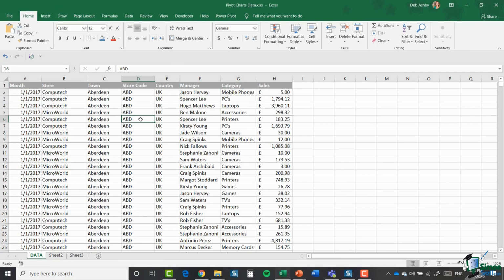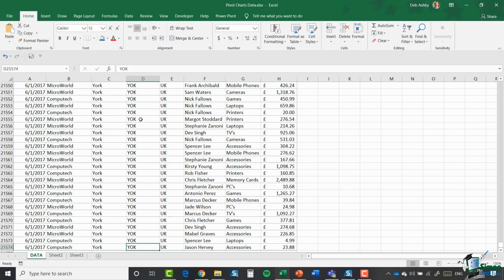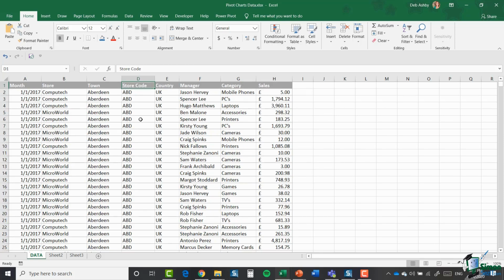If I press Control Down Arrow to jump to the last row, you'll see I have 21,574 rows of data. So fairly sizable. If I press Control Up Arrow again, it's going to take me up to that first row. Now this is sales data for two stores in the UK and I want to do various different analysis on this data.